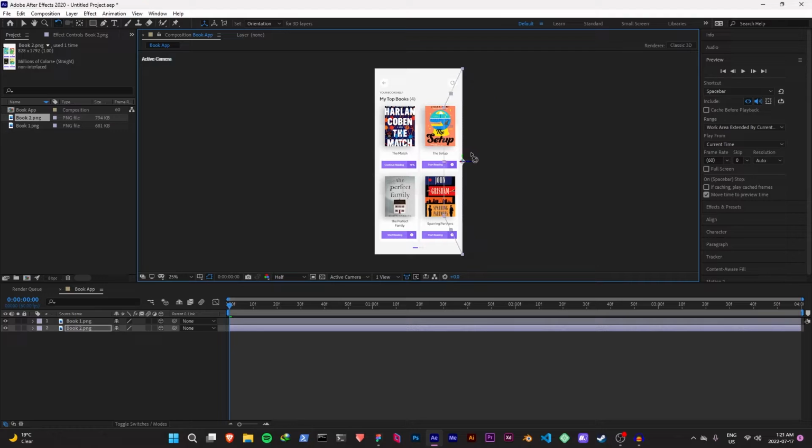So now, if you see, if we hold shift, everything goes good. So we want to rotate this to 45 degrees, which is just right here. Once that is done, you can just release.